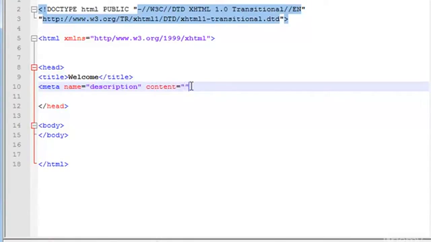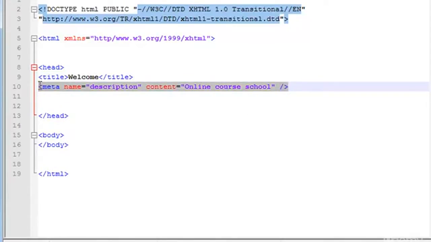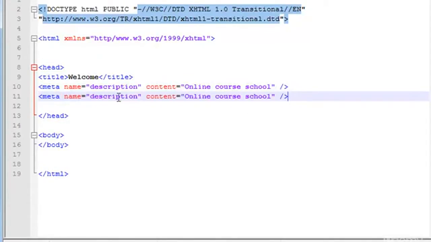Now we type content, and here we type the description of your company. So this could be an online course, school, or something like that. Okay. Now I'm going to copy this because the next one is pretty similar.